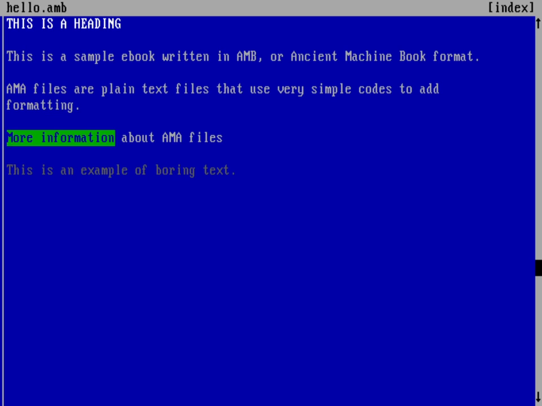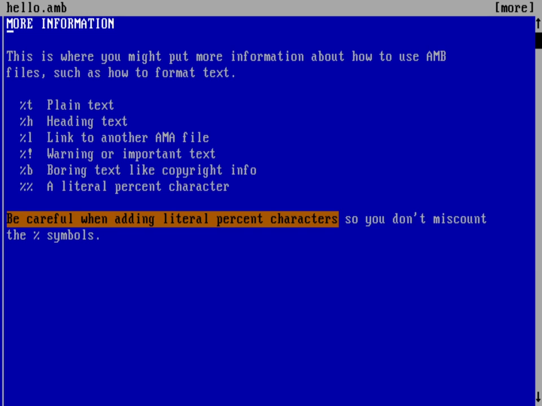You can see our boring text at the bottom has been grayed out. If I hit return on that, it brings me to the more information where we have our listing of how to insert information on an AMB file using those different percent characters. You'll note that the extra spaces at the beginning of each line was preserved because AMB does not collect words and try to fill paragraphs. It just uses exactly what you give it. We were able to use a %t at the end of my warning text, so that way it only gave us the warning for the first part of that sentence and switched to regular text afterwards.